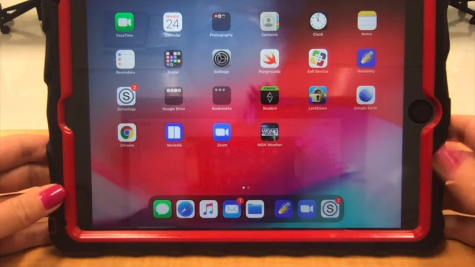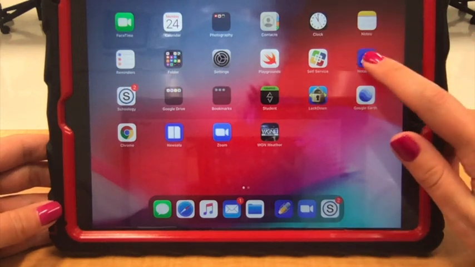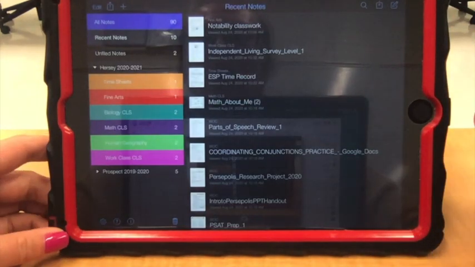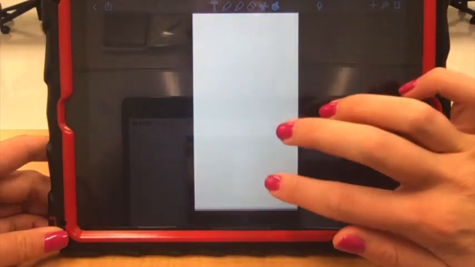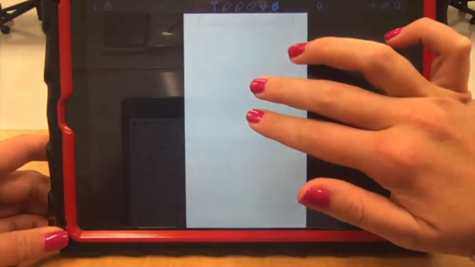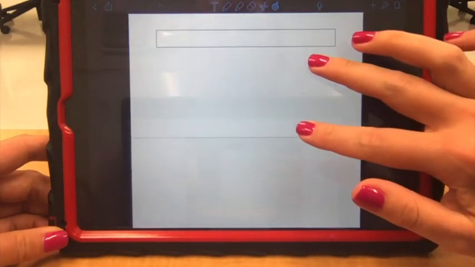So the first thing we need to do is click on the Notability app and open a note. So once you select your note, I'm just going to go to the bottom of this one. There's a variety of different tools you can use.